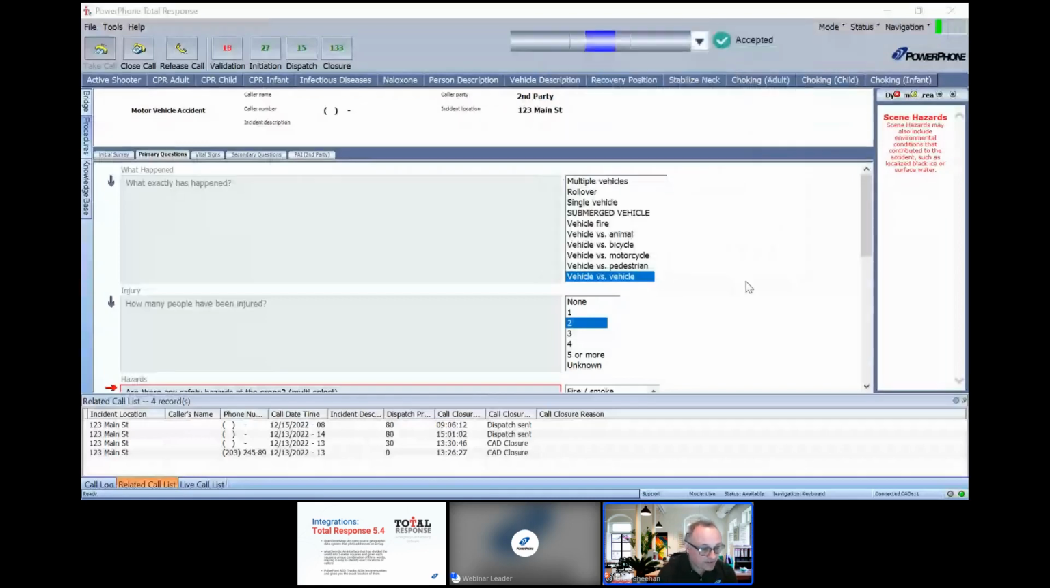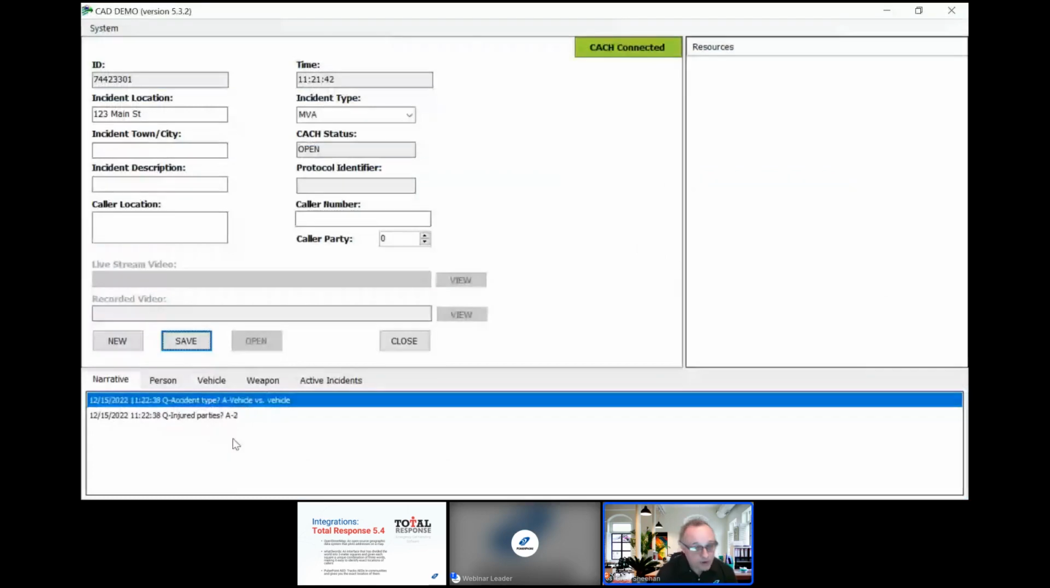If we look at our CAD system now, we're going to see something a little bit different in the narrative entries than we're used to. So previously, we were sending across these full questions, like what exactly has happened, how many people have been injured. We're now sending across an abbreviated narrative for those questions. So instead of something like what exactly has happened, we could send an abbreviated question like accident type, and then have the answer of vehicle versus vehicle. Instead of how many people have been injured, we could send a briefer question like injured parties.